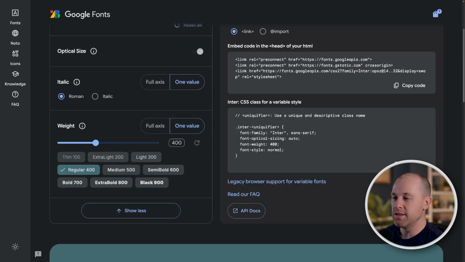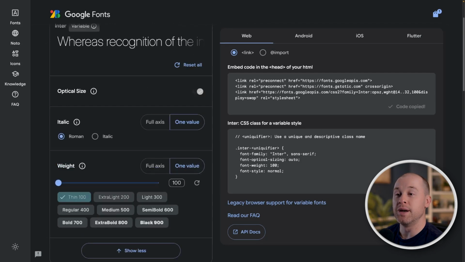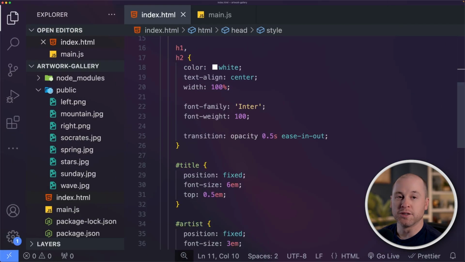And I just wanted the thin weight. So rather than importing all these different weights, I'm just importing one weight. And then you can copy this code here and embed that in the head section of your HTML document. So highly recommend using Google Fonts. There's a lot of other font providers out there, but it's nice to have these fonts embedded right in the header of your HTML.